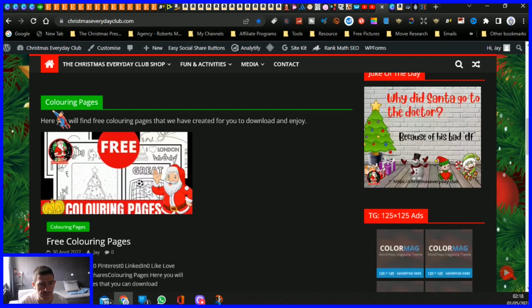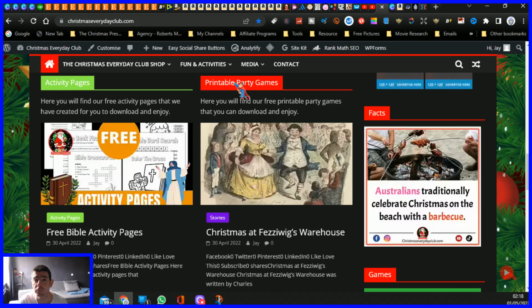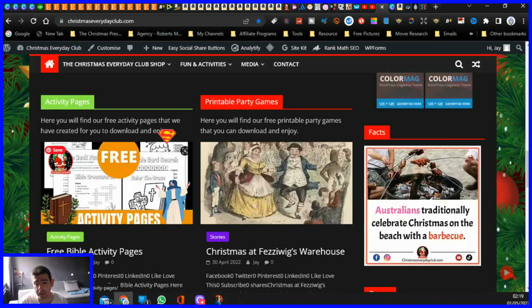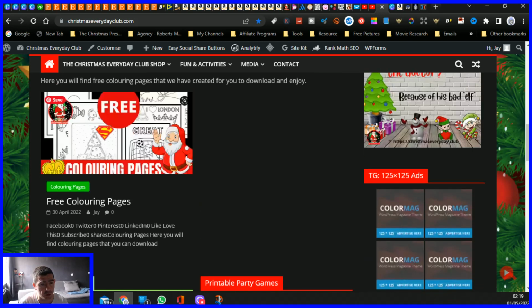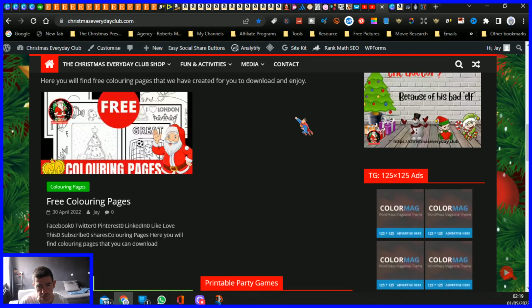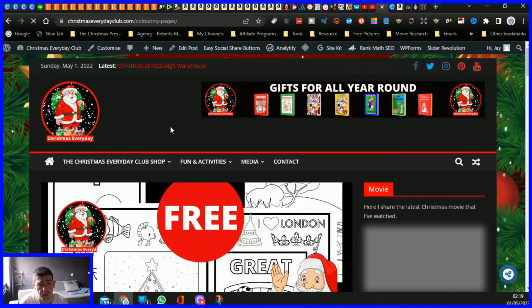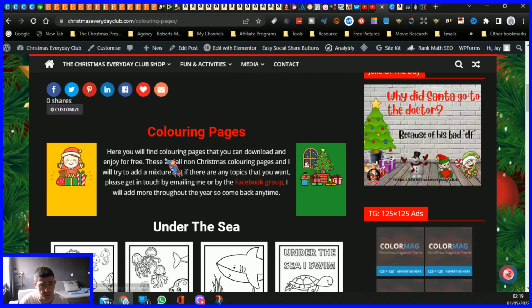So here is the colouring pages, whereas before you had to go to fun and activities and scroll down to freebies. Now you just come down to colouring pages, or you scroll down to activity pages, printable party games, you name it, guys, you can get it. So you come over here, click on any of the pictures, and like I said, the more I put on, the more it's going to fill up here. So you can just click on the picture if you want, and then scroll down and it's here, the colouring pages.